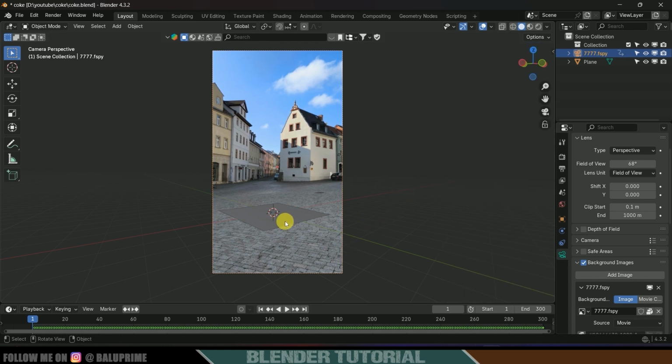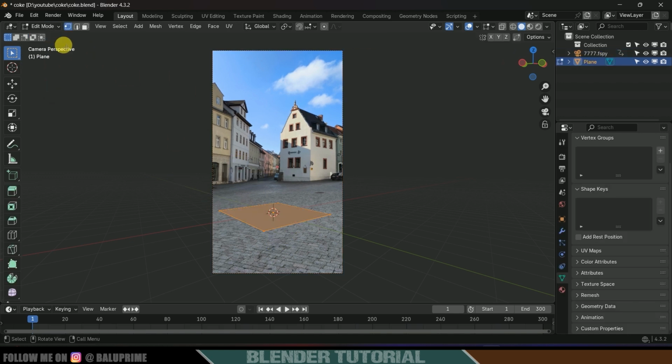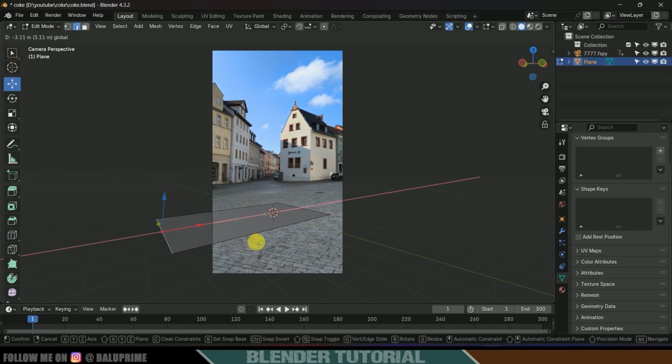So now let's add our 3D elements here. So before that, let me expand this one. So select the plane, change this to object mode, edit mode, edge selection. Let's select the edge here. Let's place this.